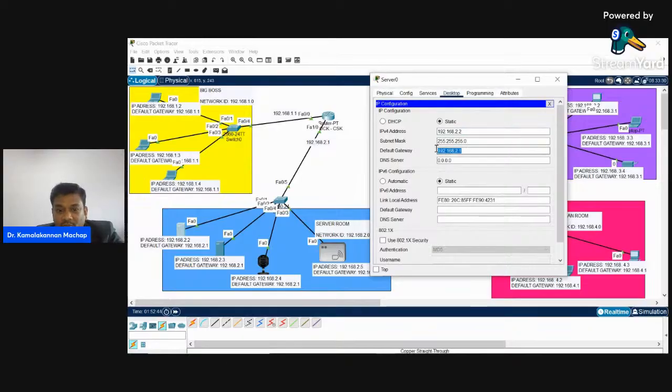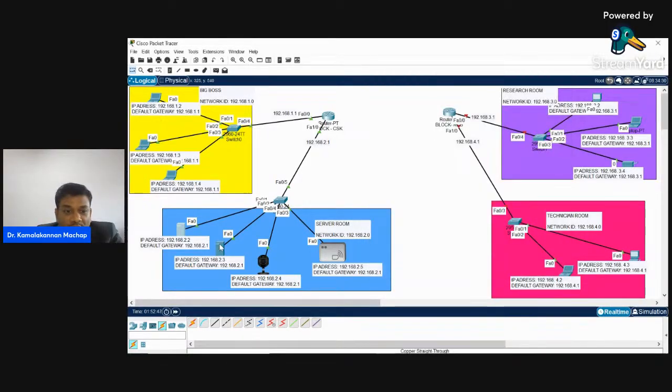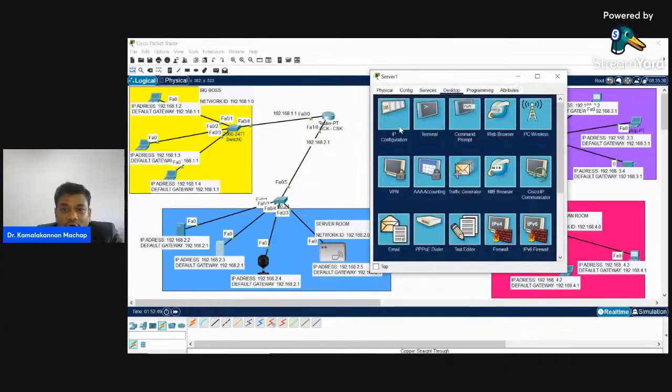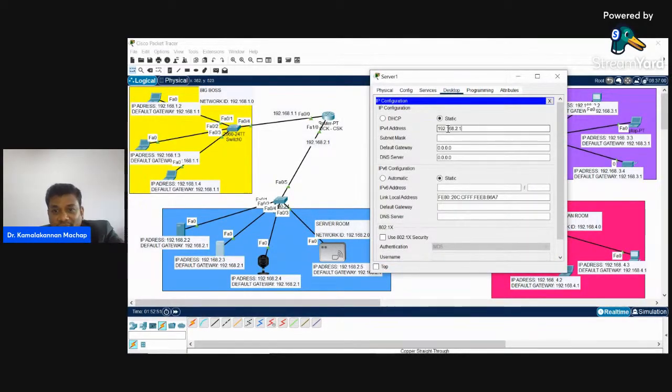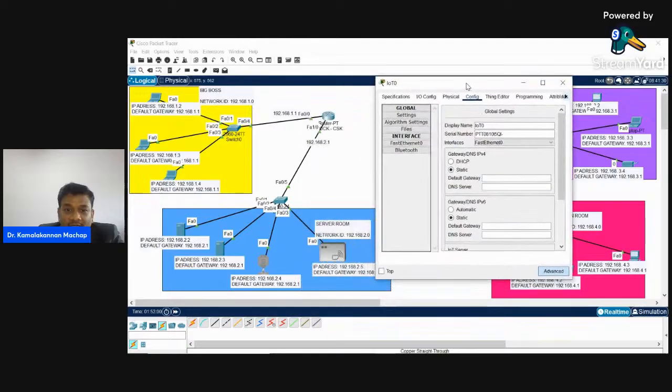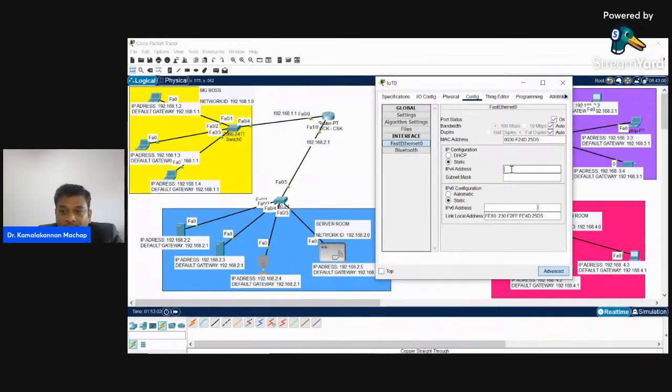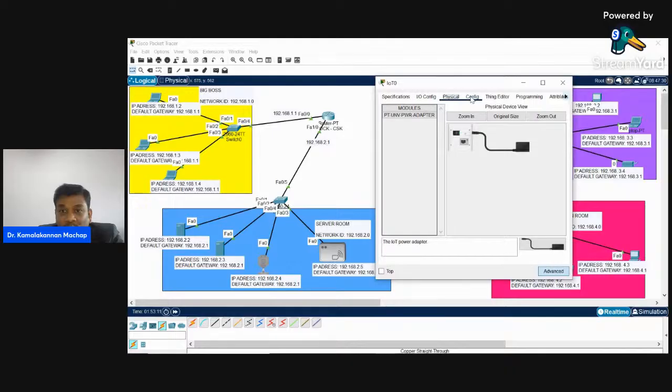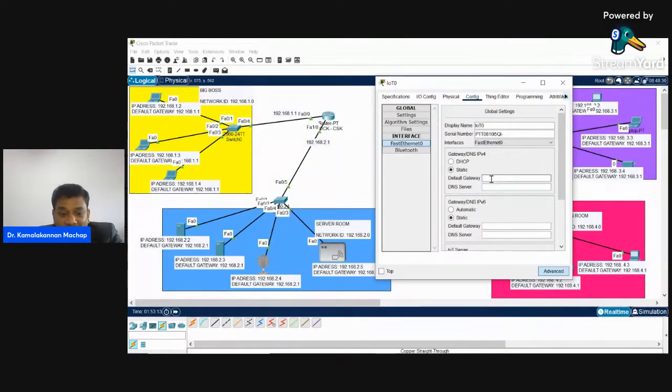So you have to set the IP address and default gateway for all the devices. 2.3, then the default gateway 2.1. The webcam is also the same. Click the webcam, go to Fast Ethernet, and set the IP address to 2.4. Then the default gateway is here, 2.1. Finish.